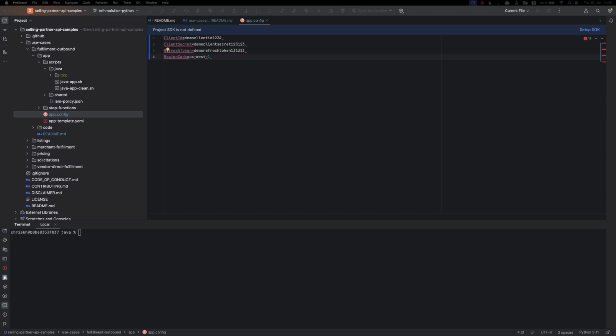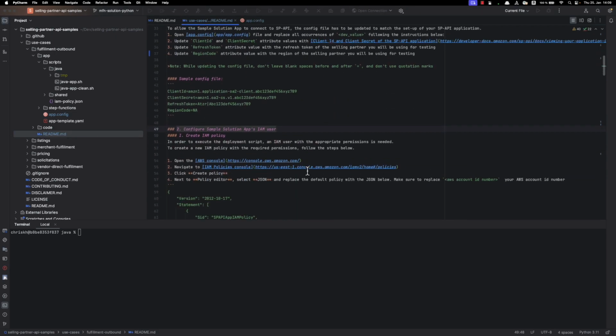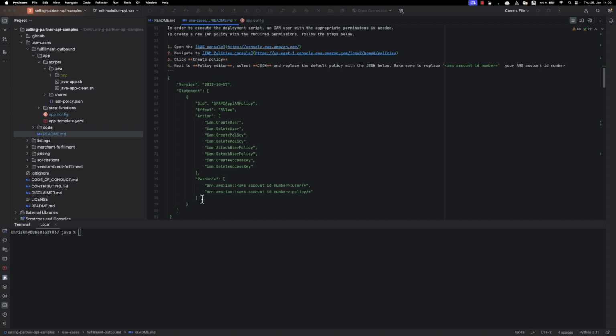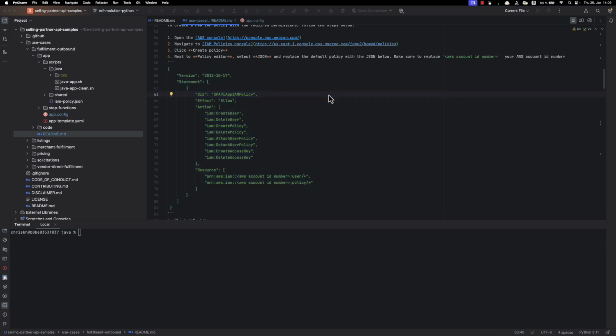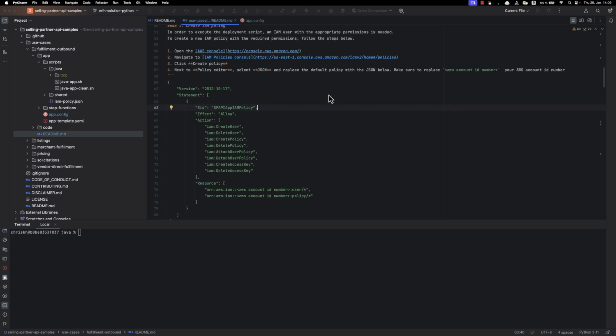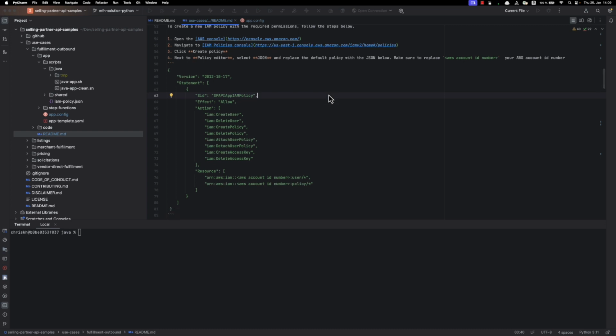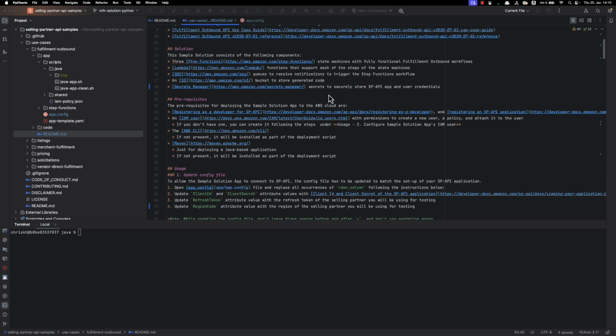You will need to create an IAM user with the right permissions. A detailed description of the steps to do so can be found in the README file. You can also find the policy that you can directly attach to this IAM user. We also have a step-by-step video tutorial that will be linked in this video's description. Great, after creating the IAM user with the right permissions and getting this user's credentials, we are done with this step. We have successfully configured the Sample Solution app for SP API. Give yourself a pat on the back.